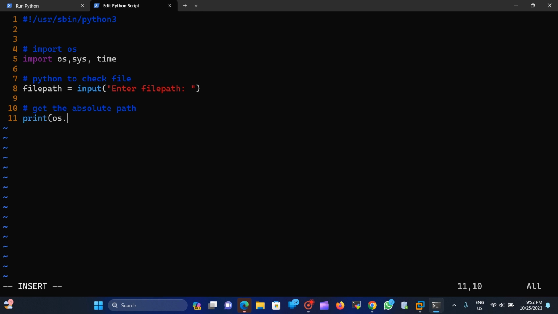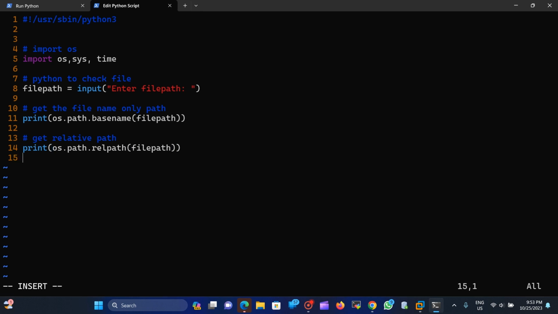So guys, here we can get the absolute path. Okay, so this will print the file name only. Now we will get the relative path using this function, the file path.